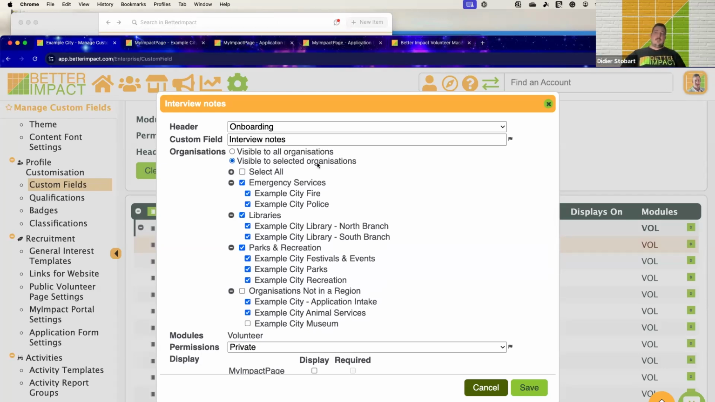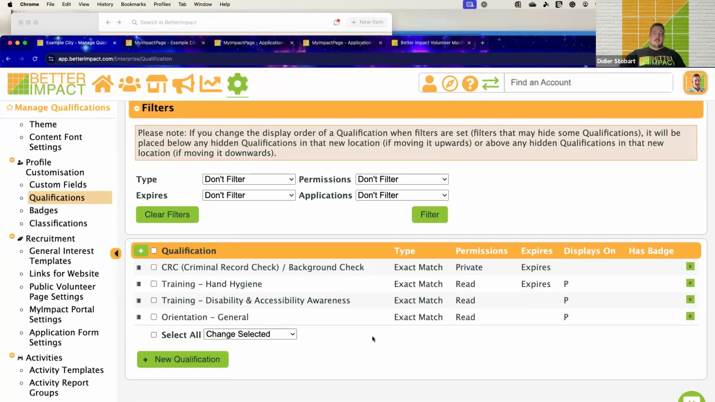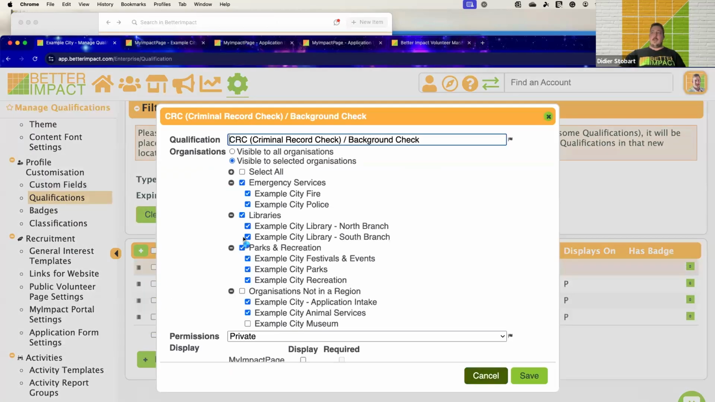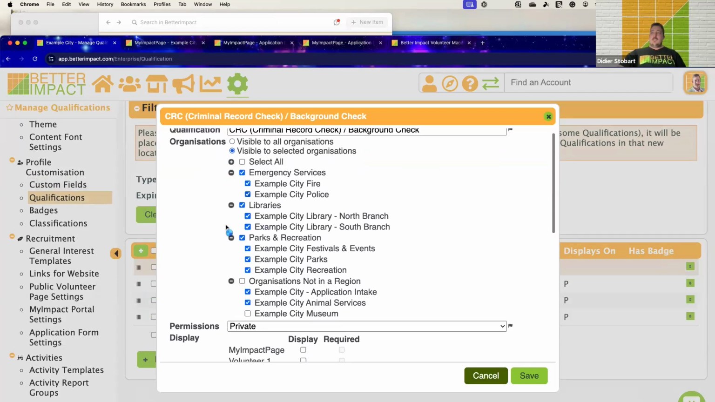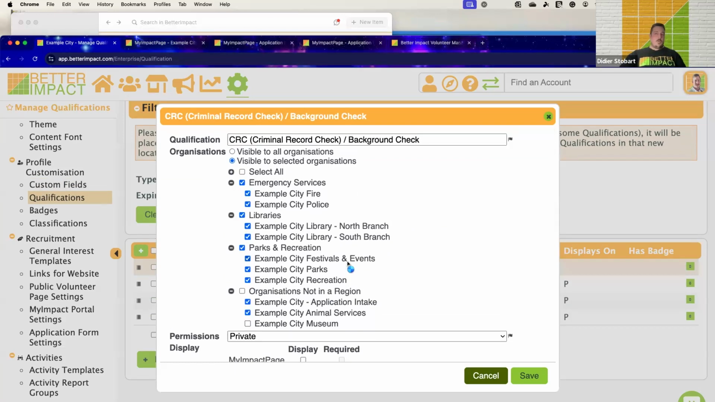So that really gives that enterprise level a little bit of power on what are some of the similar fields, what are some of the similar qualifications, or what are the things that are really specific to that sub account or that department. So important to note that specific things can be created at the sub account level. You do have that access, but something like the background check, this is available to most organizations apart from the museum. So that is an option as well to make that specific to the right organizations.